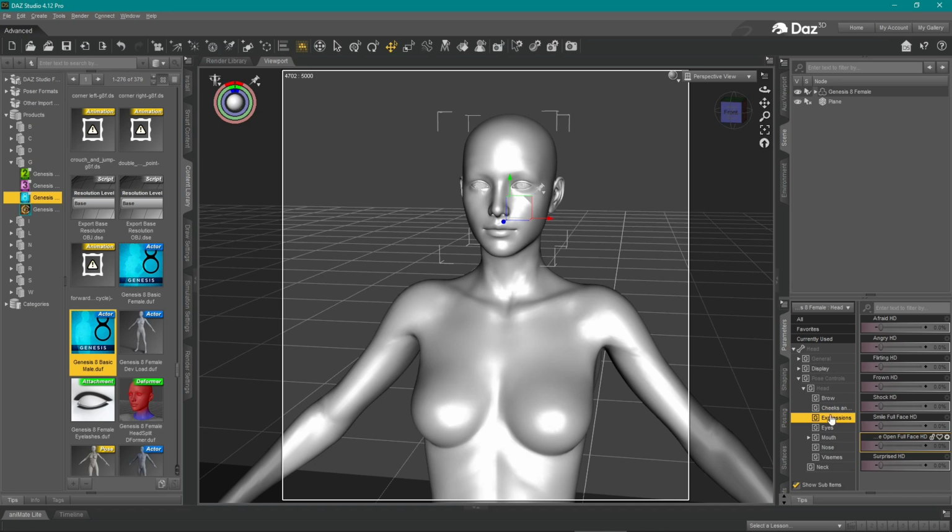You can choose the brow, cheeks, expressions, eyes, mouth, and so on. And you actually have a few template expressions. So if you just slide the slider, you can see all of the different ones. So you got angry, you got flirting, you got frown, you got shock, you got smile, a different kind of smile, and surprised.